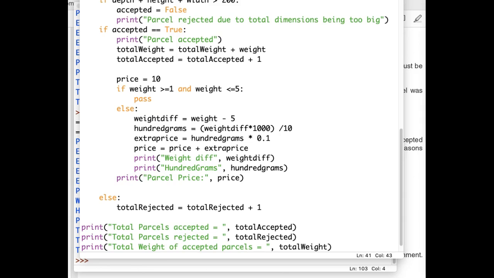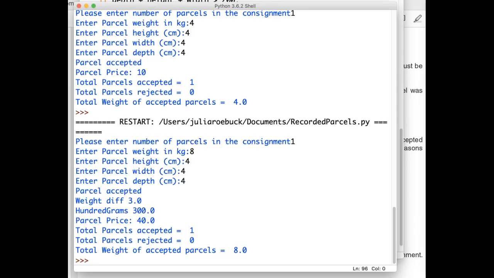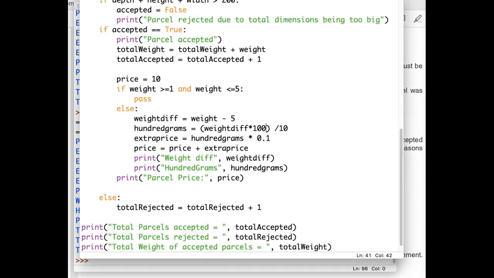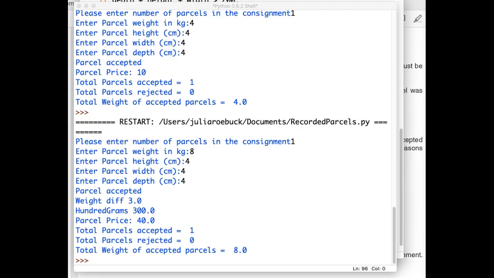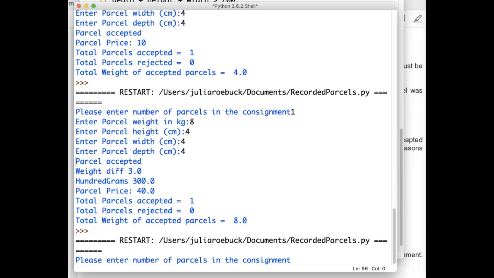Yeah, so it looks like actually that 1,000 there should be 100. So that looks like it's incorrect. So I think if I remove that 0 there, the weight difference times 100 instead of 1,000. I think that was probably my error. Let's run that again and see if that corrects it. Certainly shouldn't be $40 anyway.